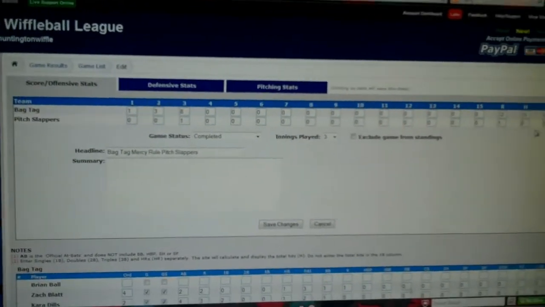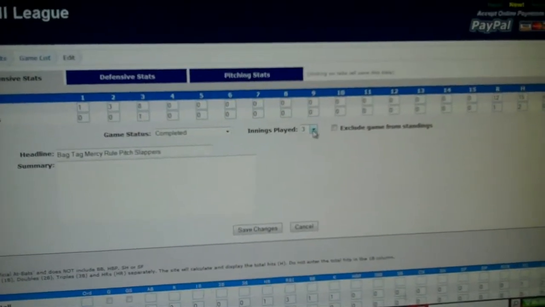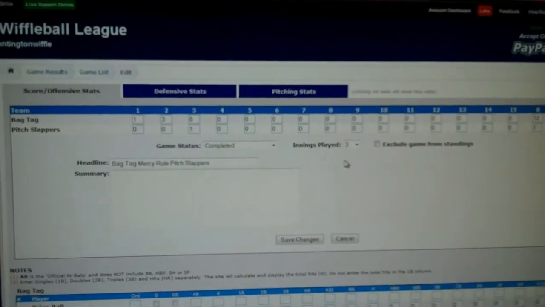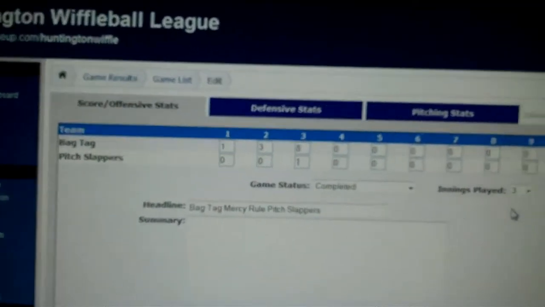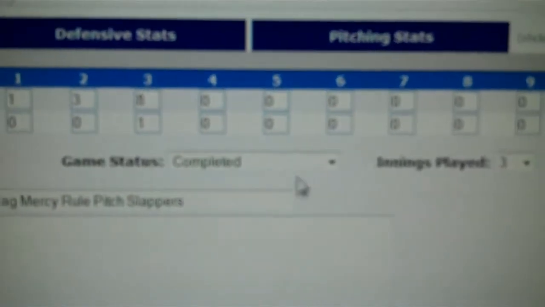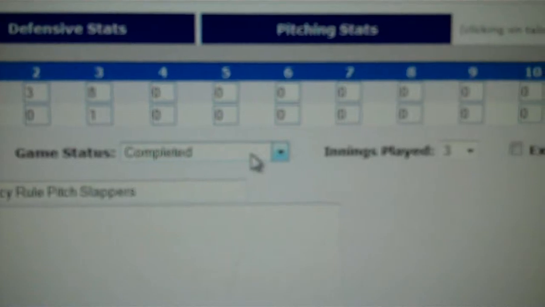This is how it looks. There's a scoreboard at the top. Now remember, this is a baseball program. Everything should be, for the most part, modified for wiffle ball. Okay, so you see the scoreboard there. First thing you need to do if you're entering this in is to switch this from, it'll say to be played, to complete. Okay, and then innings played.